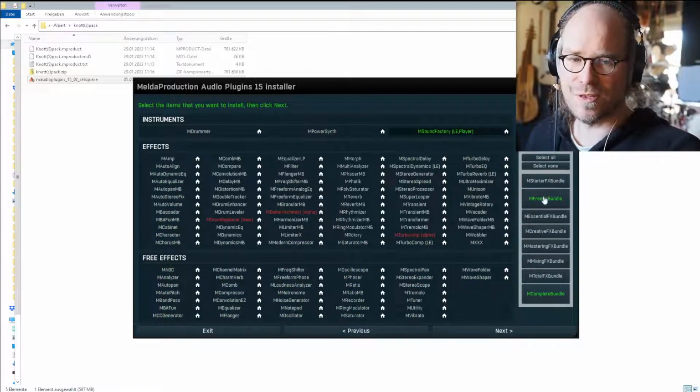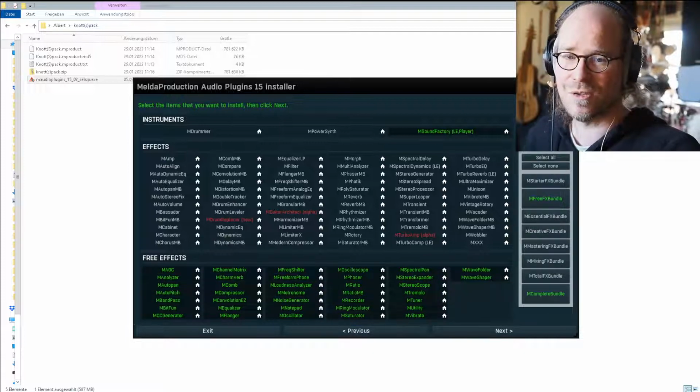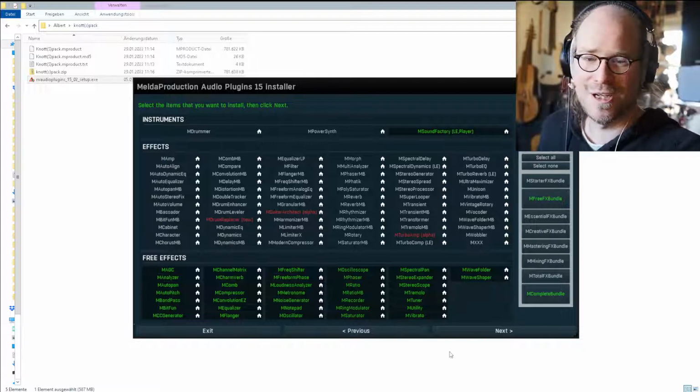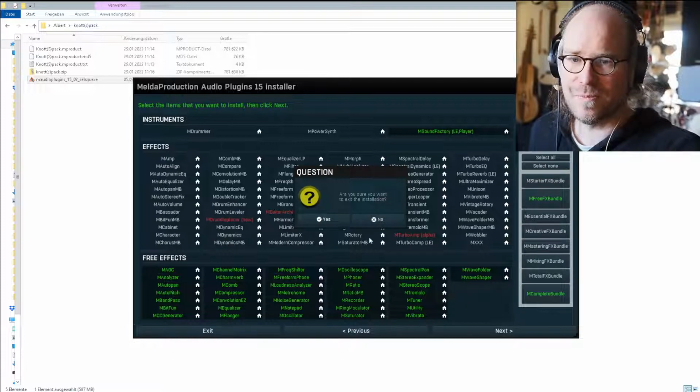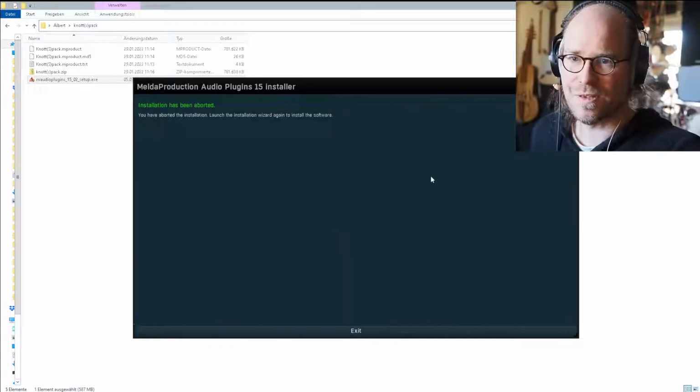If you want, you can freely install the M3 effects bundle. So you get 38 plugins to use for your pleasure. And I really recommend that. I go out of this. You just have to follow the installation.